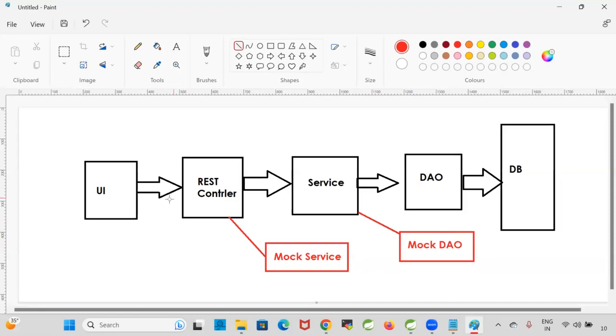When I want to test my REST controller, instead of going for the real service, we'll create the mock service and test the REST controller. When I'm testing the REST controller, the mock service will be injected. When I'm testing the service, the mock DAO will be injected. When I'm testing the DAO, then we return dummy results. We create a dummy connection and test our DAO methods.